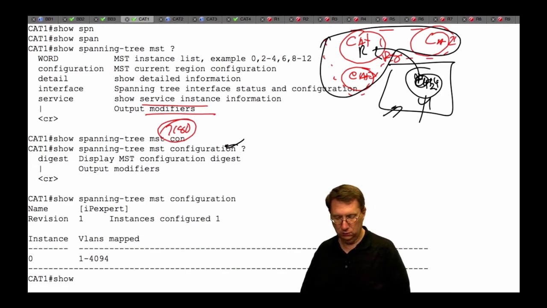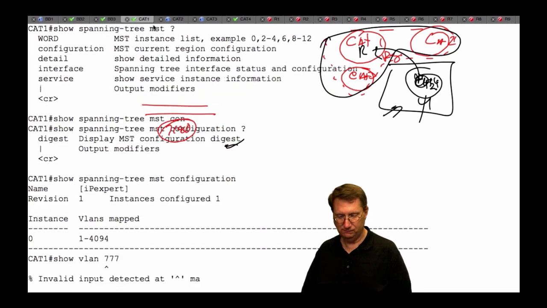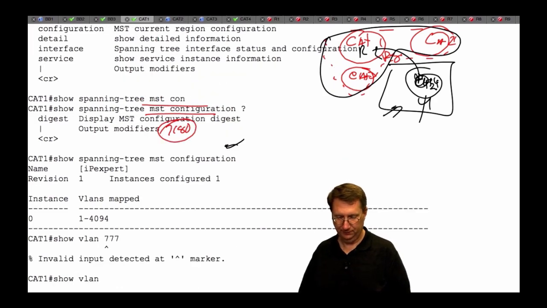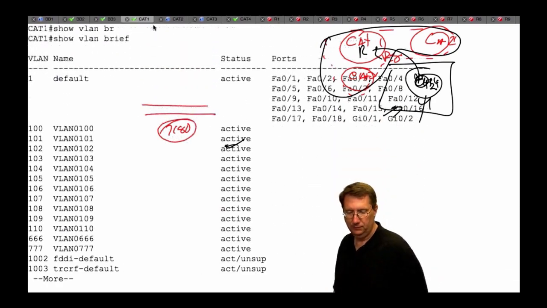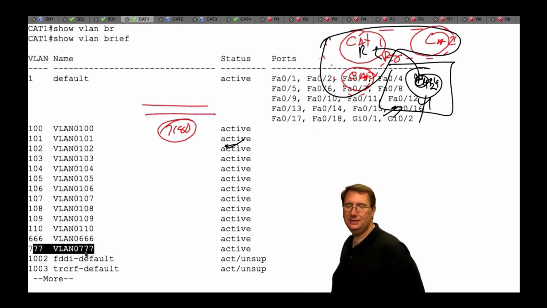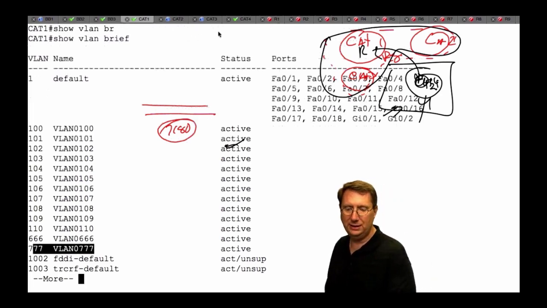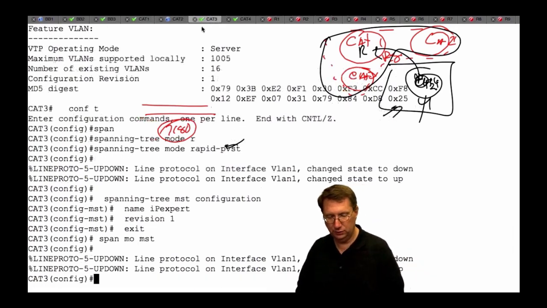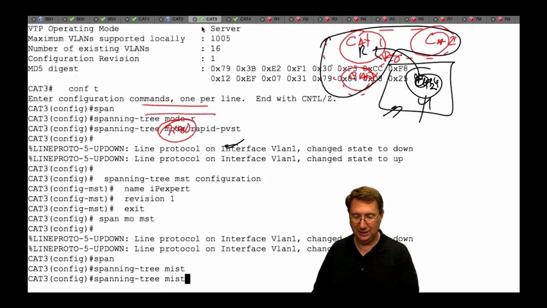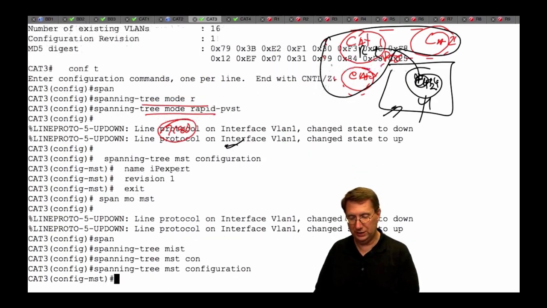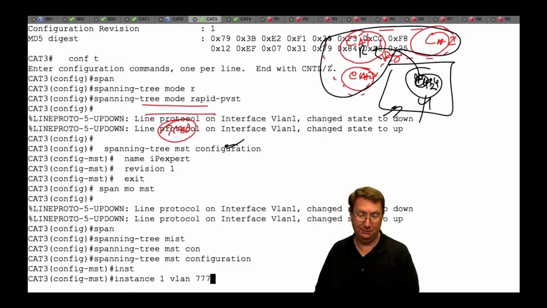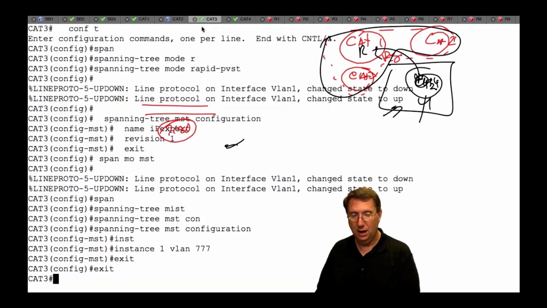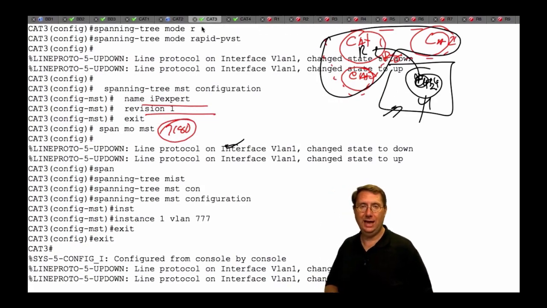Do I have VLAN 777? Show VLAN brief. Sorry. 777's right here, but it's in instance 0. So the moment that I start making these changes, what I'm going to do is go to Cat 3. I'm going to have the two on the top be in one MST instance and the two on the bottom be in another. So to do that, all I'm going to do is go into spanning tree MST configuration, and I'm going to say instance 1 VLAN 777. Exit, exit. Now, 3 and 4 should be in the same instance, and 1 and 2 should be in the same instance. So let's verify that.